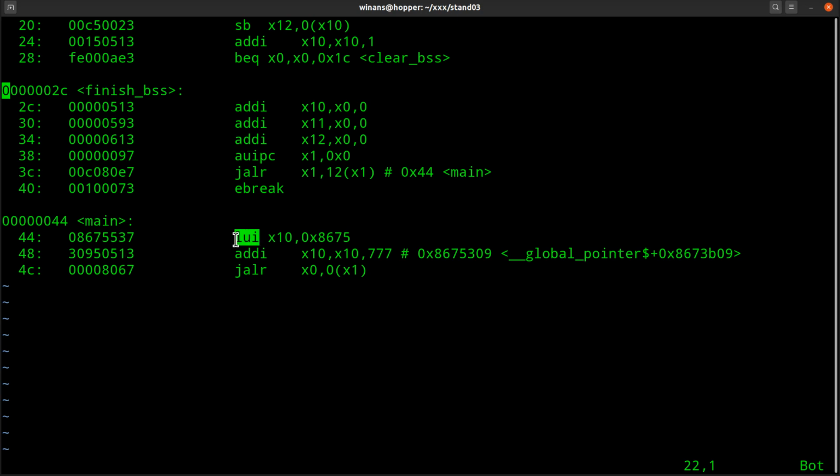What does main do? It does a lui on X10. It puts 8675 in hex into X10, and then it adds a decimal 777 to X10 and stores that in X10. Well, it's kind of unfortunate that we're mixing decimal and hex, but it does this handy-dandy favor of telling you, by the way, that the sum of all this with this over here is going to put the value 8675309 into X10.